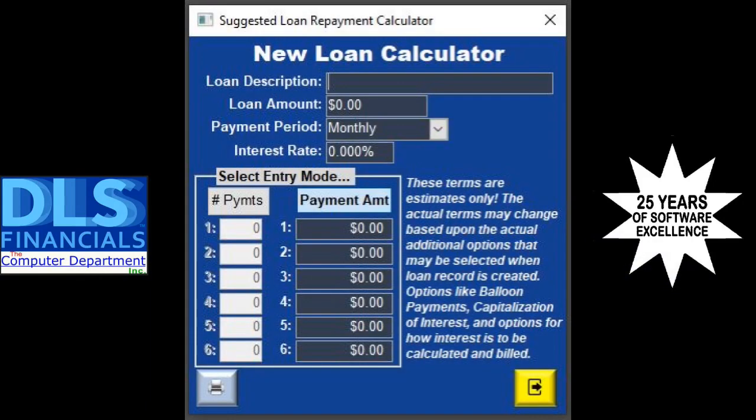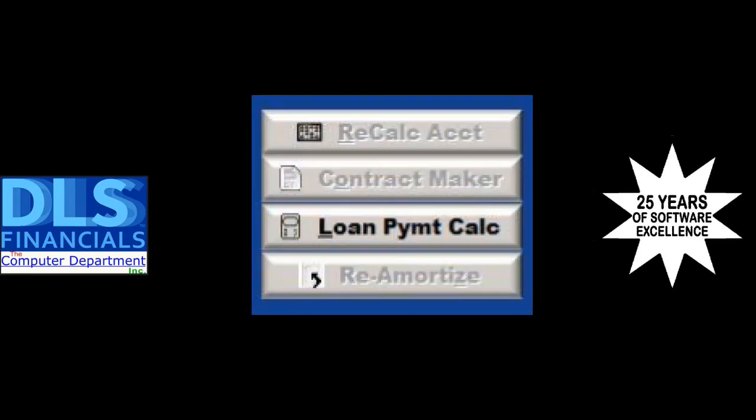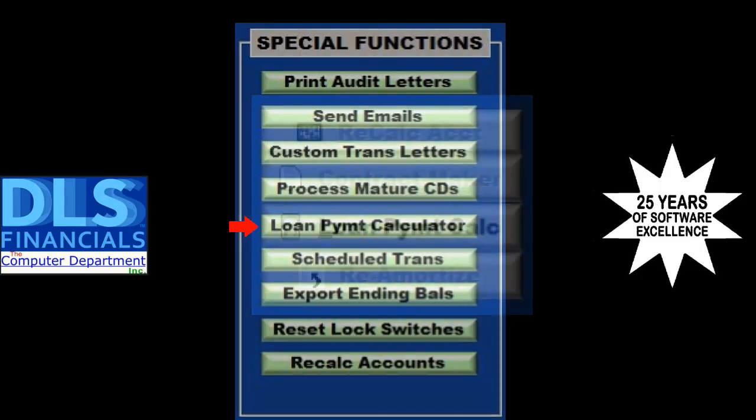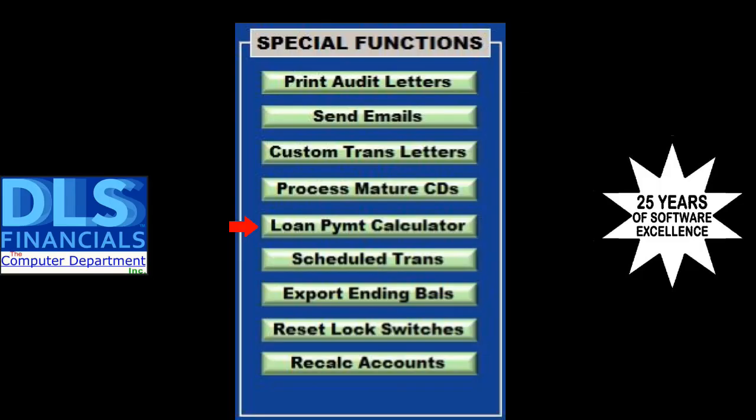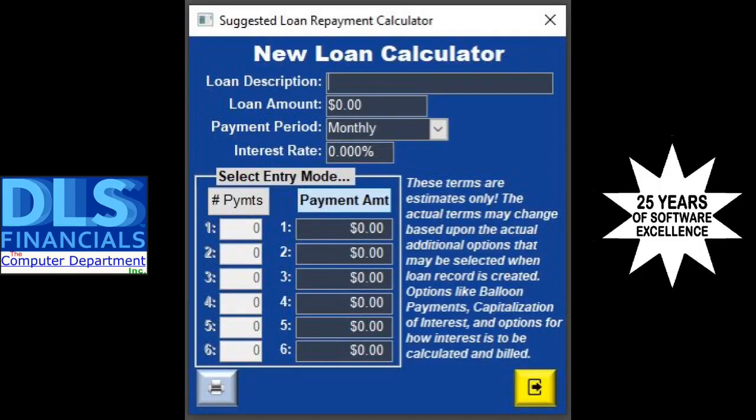The purpose is to give acceptable repayment options that the location can then select from before the contract is actually written and the repayment terms are locked down. To use the function, you can go in from the loan account list or through the loan payment calculator here in Maintenance. The form allows you to enter the description for this possible loan, the amount to be borrowed, the payment period, and the interest rate the loan will have.